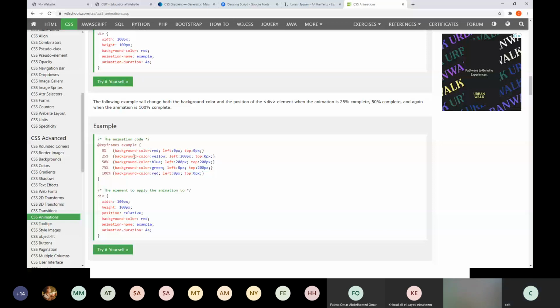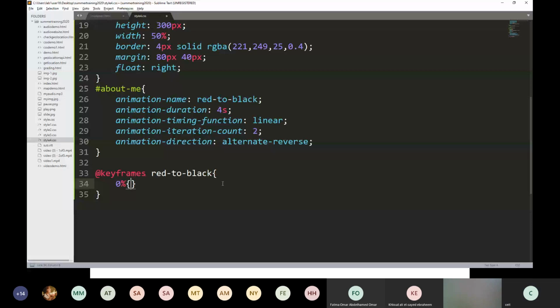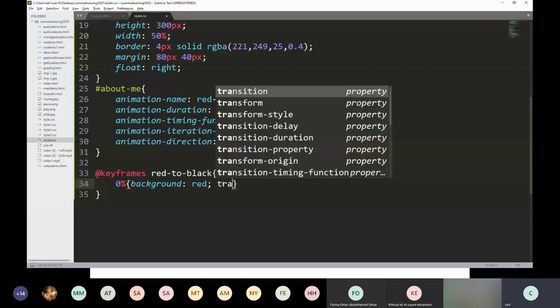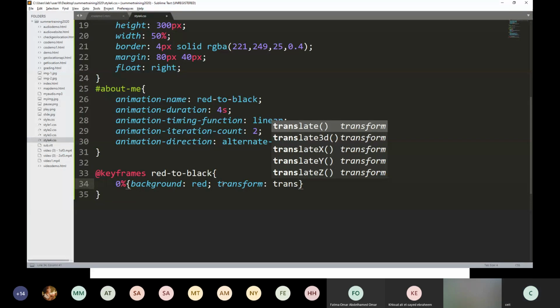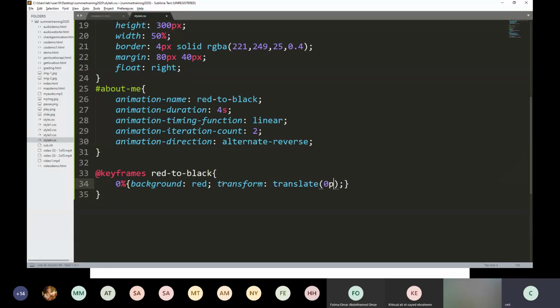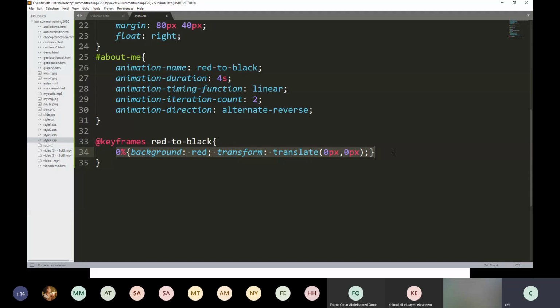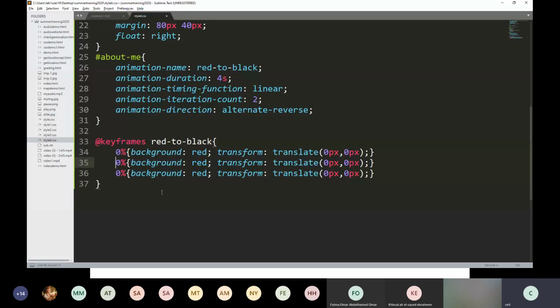Like here, I'm going to use 0%, background red, and transform translate 0 pixel, 0 pixel. Yesterday itself I showed you what is the use of transform translate. Okay. Then copy, paste. I am using three values: 0, 50%, 100%.